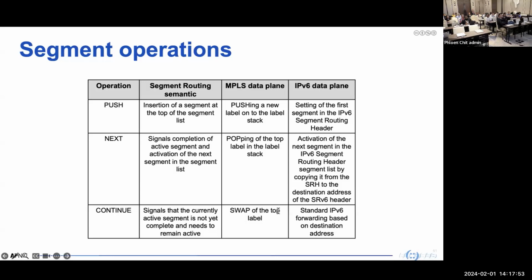Let's say we are saying that from PE1 to PE2, you need to go to P3 first. So when arriving at P3, the next operation will happen because P3 will pop the label and then it will continue to process the next segment. Continue means along the way to the destination of the label. In the case of IPv6, it is the destination of the segment.